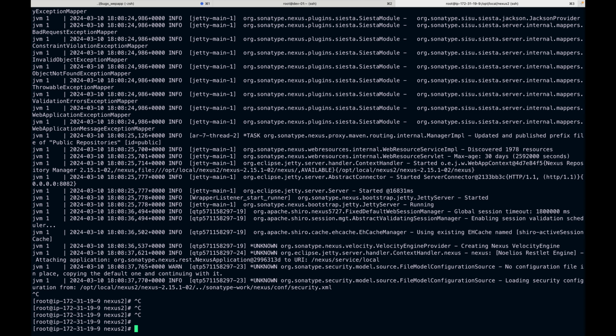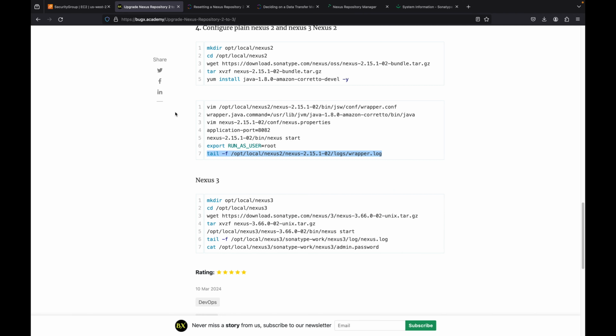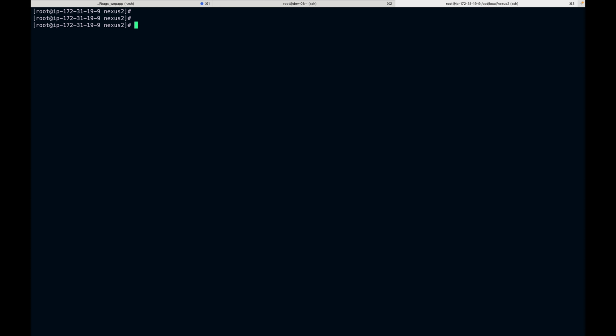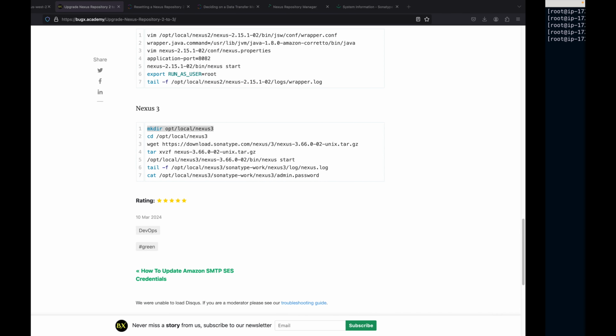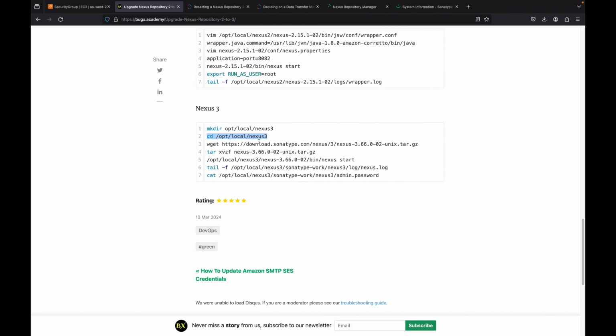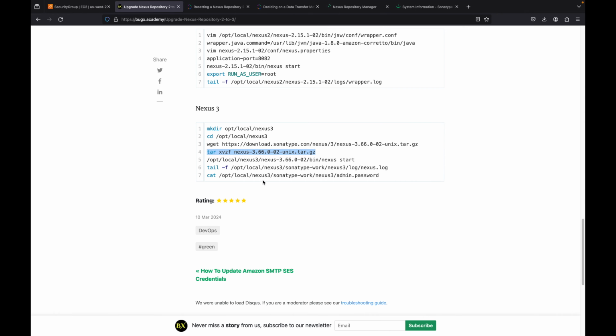Let's Control C. And now we're gonna configure our Nexus 3. Let's create. There should be a slash sign as well. I missed that part. So we're gonna go to that directory. We're gonna download Nexus 3. This is the latest version as of now, so let's download. And we're gonna unzip. And then we're gonna start our Nexus.